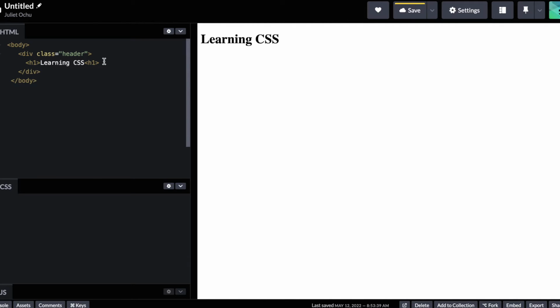While the internal style is the one you write in your HTML document, but in your header, you will write your style in it. So that's the internal style.